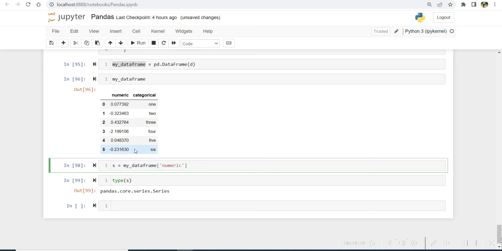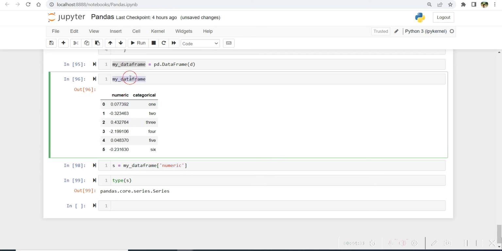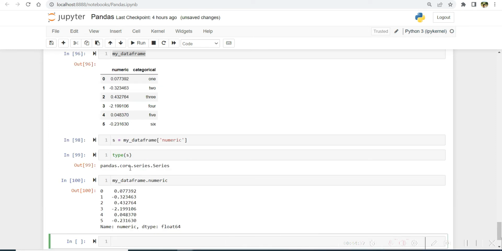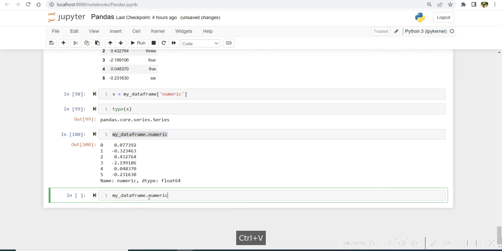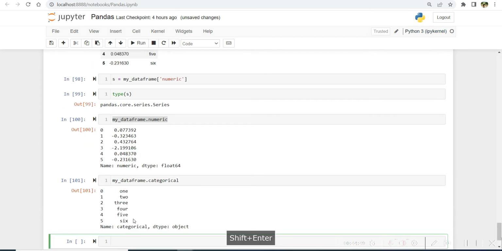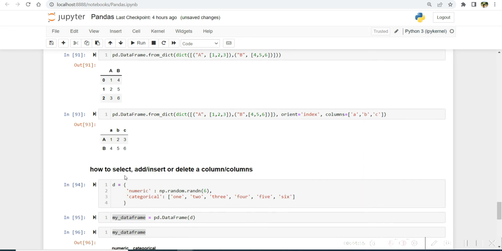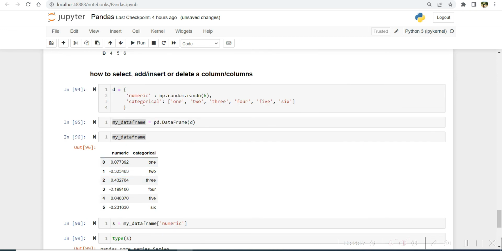There is also one more option to access the series, which is dot and the column name. It will return the same values. Similarly you can use categorical here as well. You can just say categorical, and it will be 1 2 3 4 5 6. Perfect, this way you can use your columns for selection.